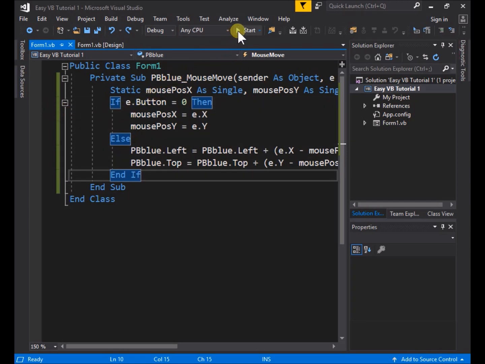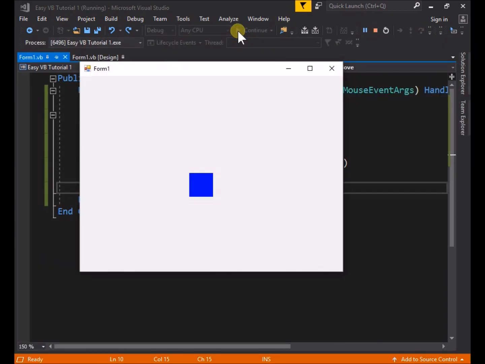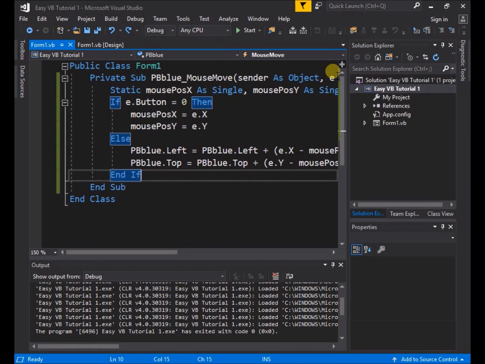Go ahead now to run the application to check if it works. Place the cursor over the blue picture box. Click and hold down either the left or right mouse button. Now drag the picture box and release the mouse button to drop it. Note that clicking the mouse button when the cursor is not over the picture box object results in no action. Okay, it works. Now let's close the application and look again at the code.